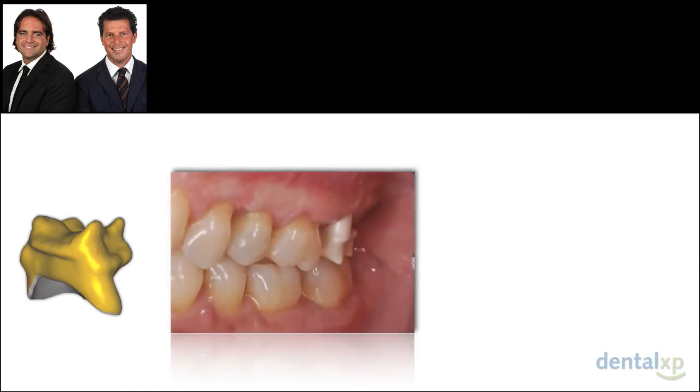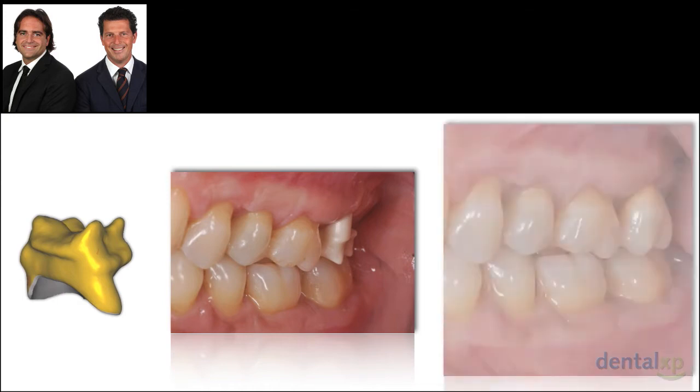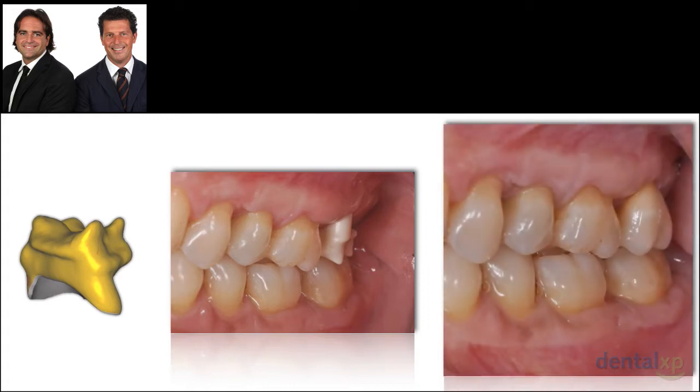And concluding this case, you can see this is what Luca thought was appropriate for a framework design. We tried it in the mouth, and you can see that it really reflects exactly what Luca was thinking, and at the end, the final crown in place.